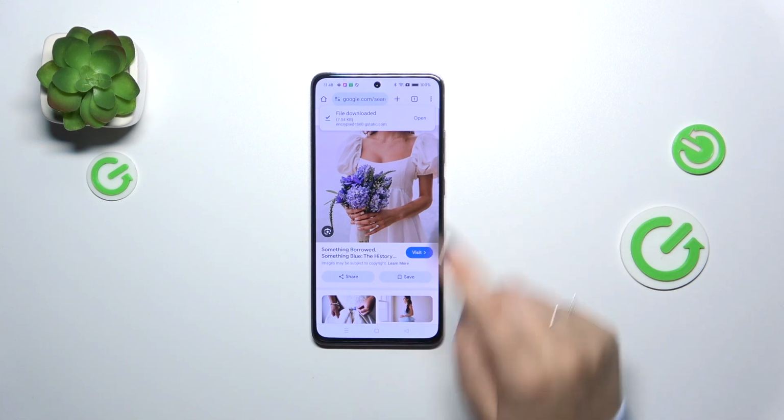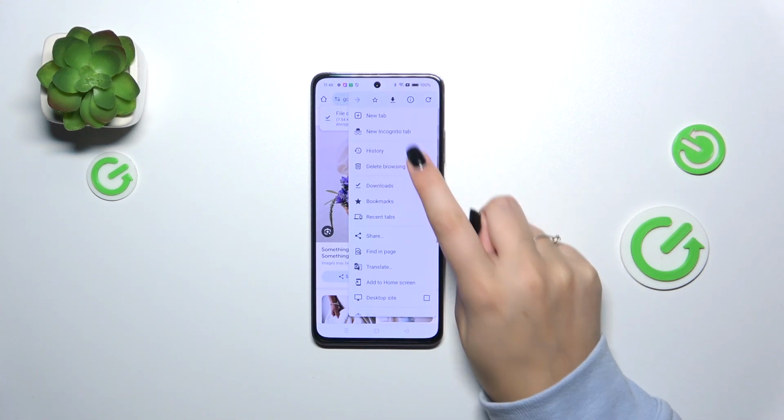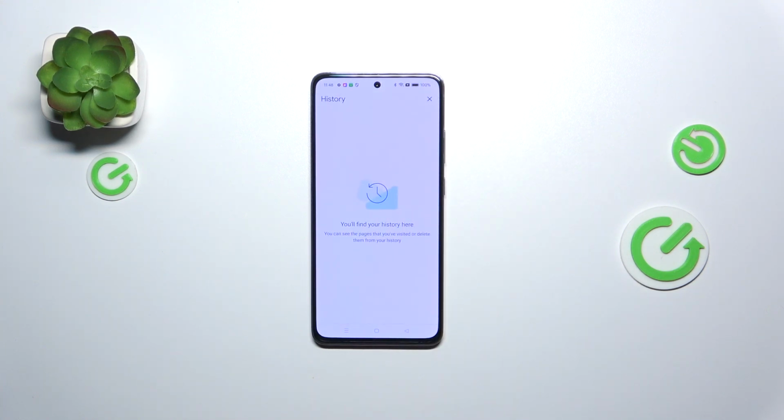And we just got back, and we can of course enter the history here to check, and the history is empty, which means that we just successfully removed everything.